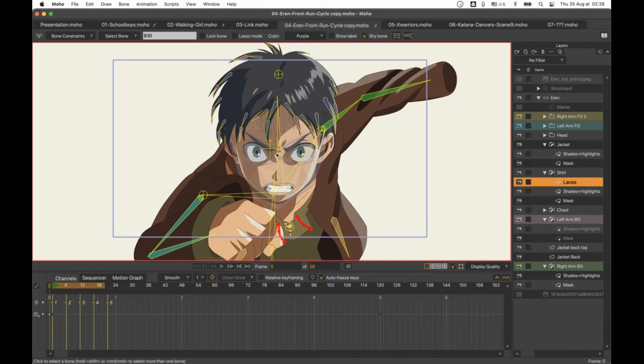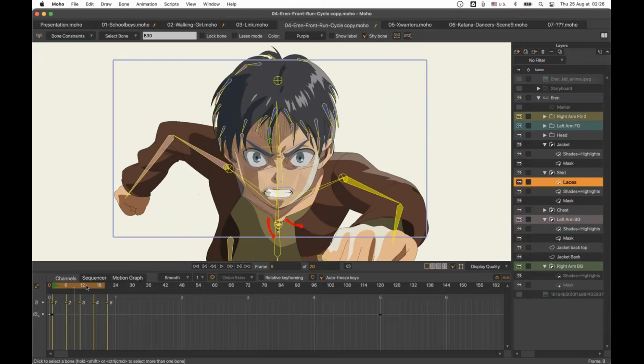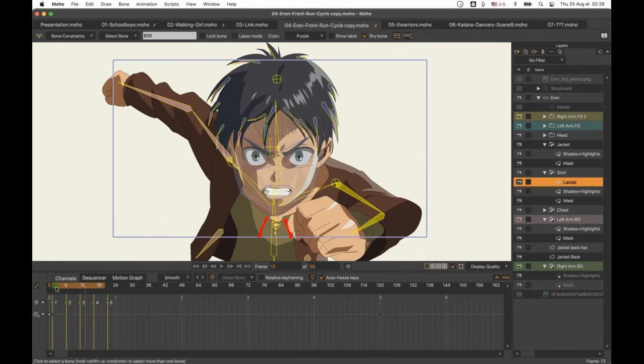So in this one, the character is facing the camera. Why I wanted to talk about it is because we can see that the movement implies some perspective and movement towards the camera, because this is something that some people have noticed in Moho.